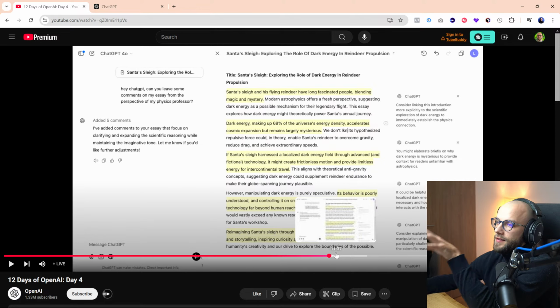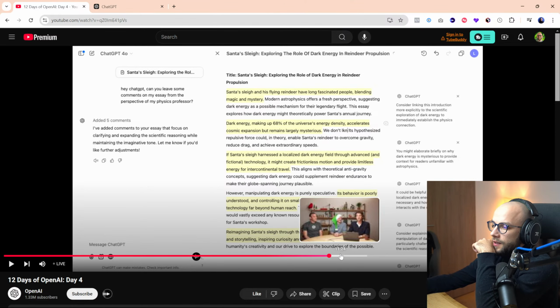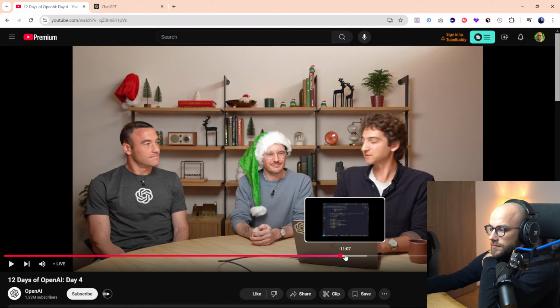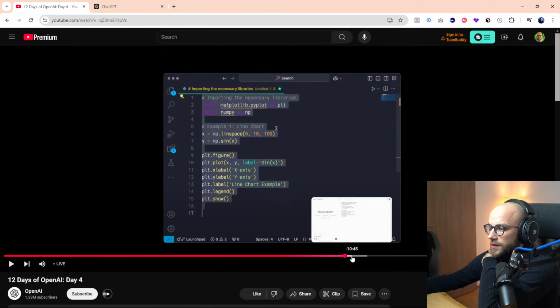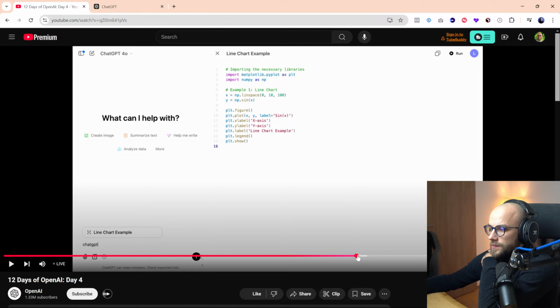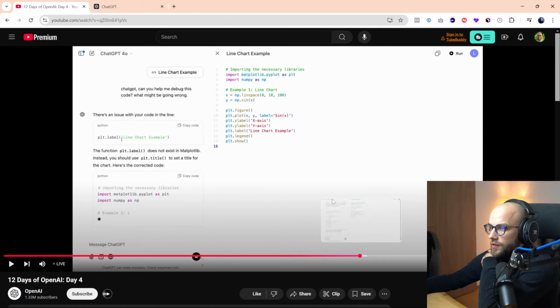Okay, so I think these features we already had. Maybe they just made it a little bit more reliable. Now this one, the code part, this is really cool. You can just work from code, or you can just ask it to write code, and then it's like code interpreters slightly integrated into this.